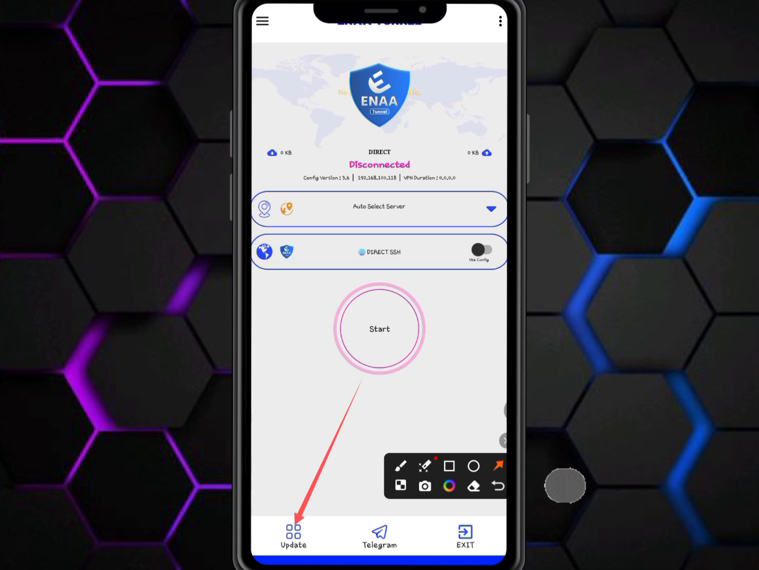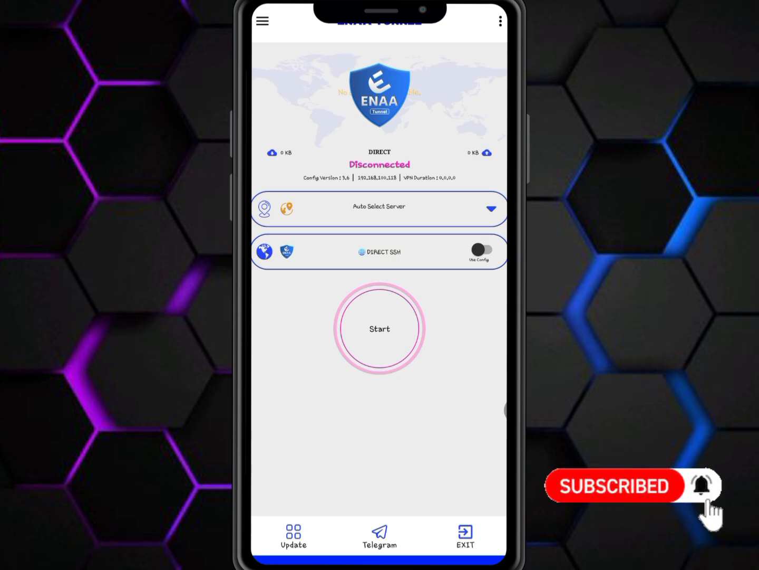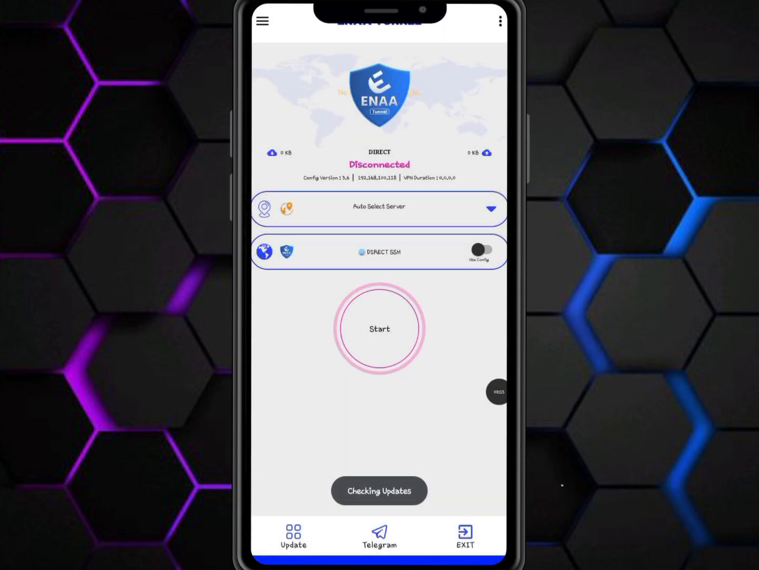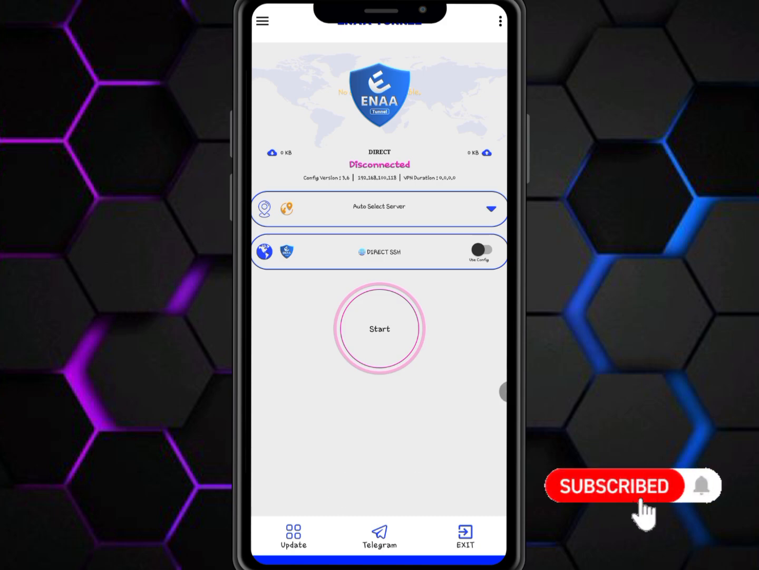so that you can be able to access a secure connection in all regions or networks. So check update, and then once you check for update, give it a few seconds, and then I recommend you to use the online update. So if you've been using this application previously and it has been failing to connect, I recommend you clear data and then check online update. So this is what will be next.